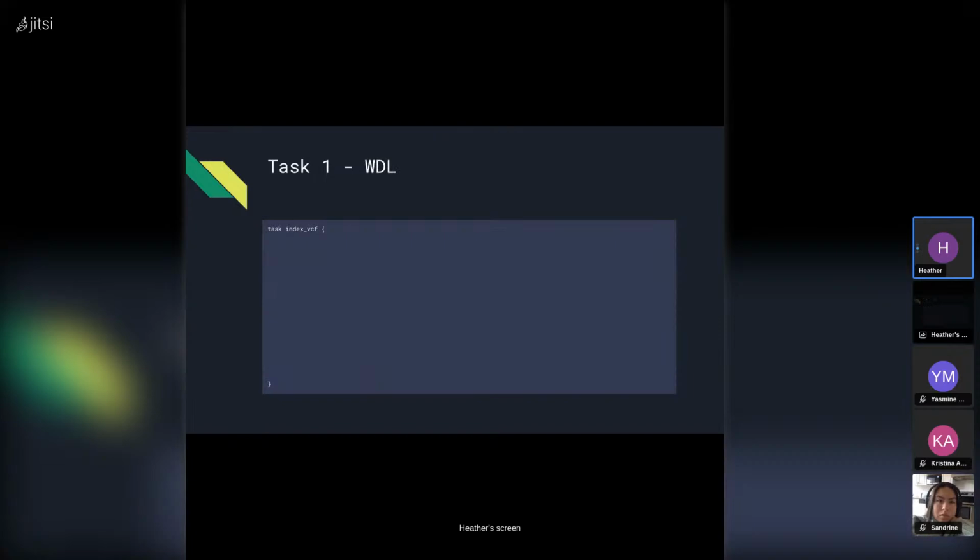So if we're writing this into a WDL, here's what it looks like. First, we have the task keyword followed by the name of the task. So you name it something that makes sense to you. So in this case, I've called it index VCF. We surround the whole task with these curly braces. And then you have the command block. So this is specifying what is actually going to be run. And you can see that this is exactly what I was running interactively on the command line. So I'm tabixing that VCF file.